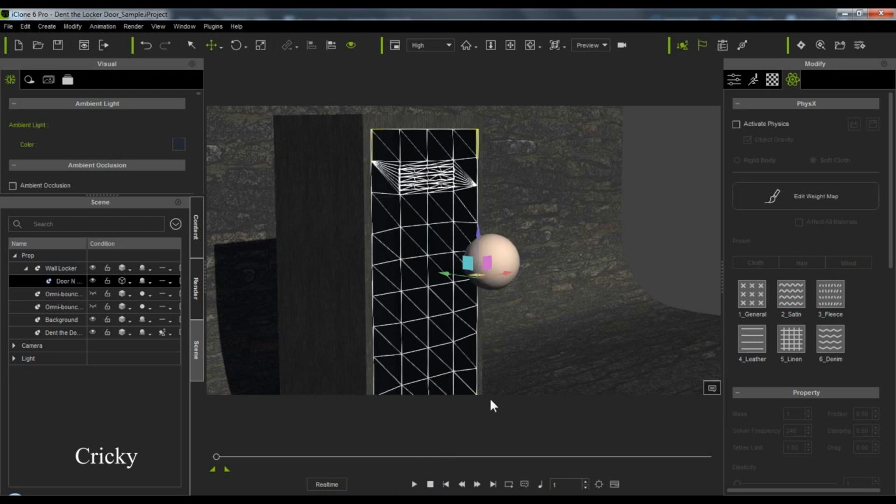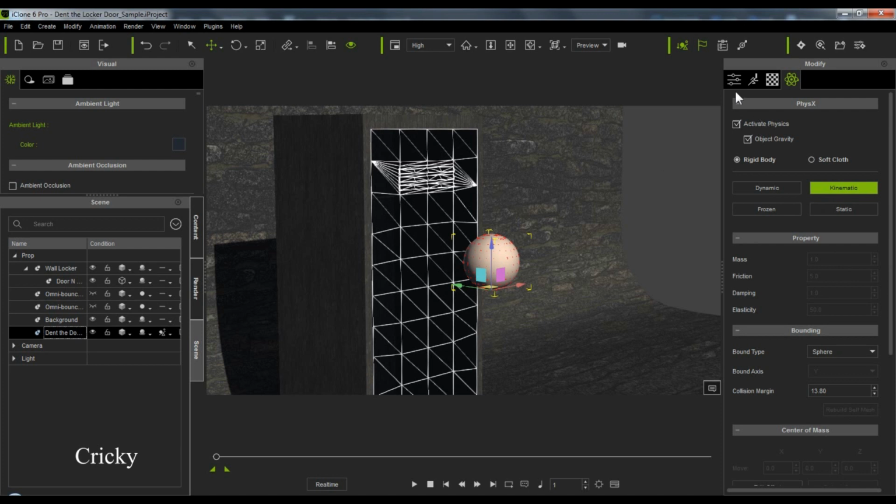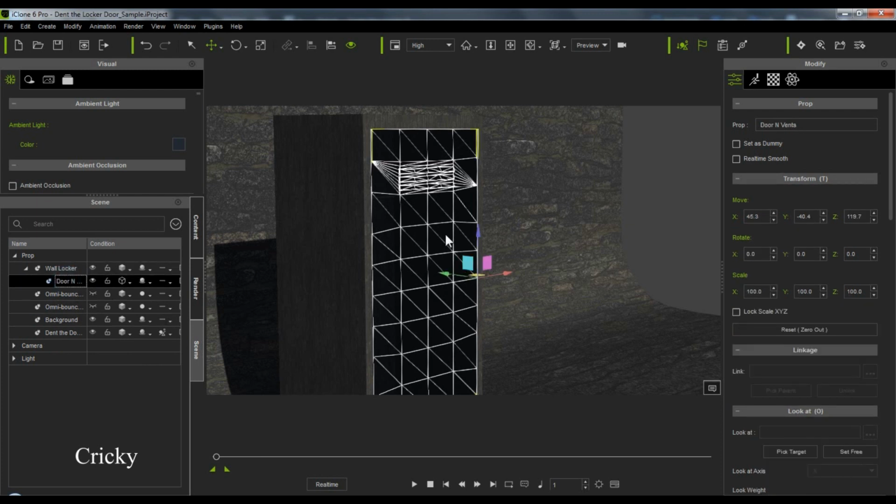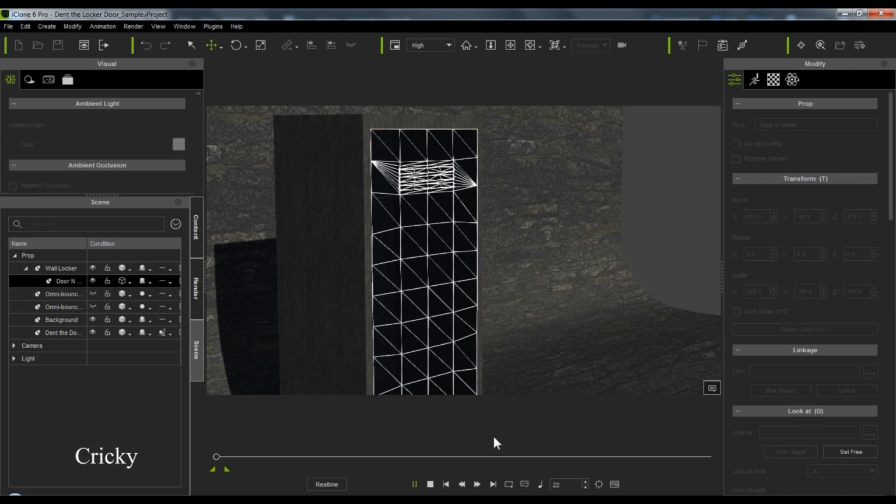Now let me press Control D for this ball and make sure that it's set as a dummy. Press Control D, let it hide. I'm not going to select it anymore, that way you won't see it when it actually hits. So I come back here. This is what we're actually looking at here. The ball is going to come in and smack the door. Now you'll see when it actually happens in real time.